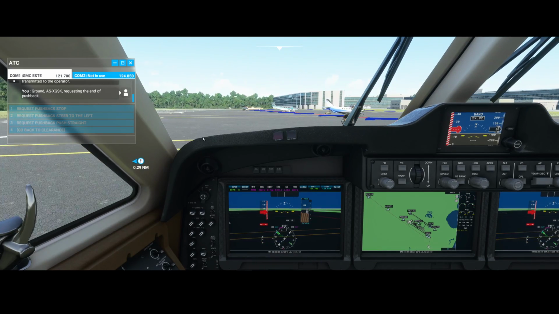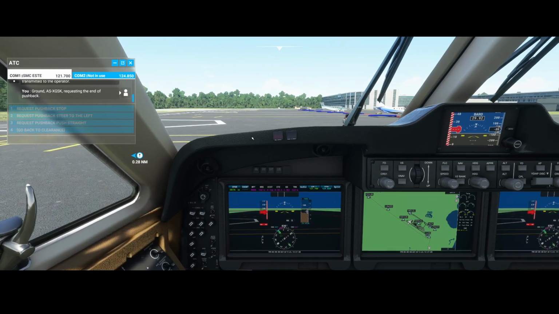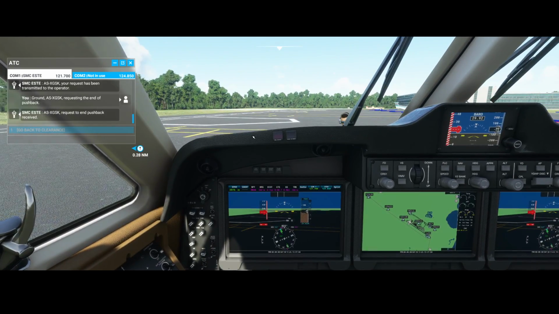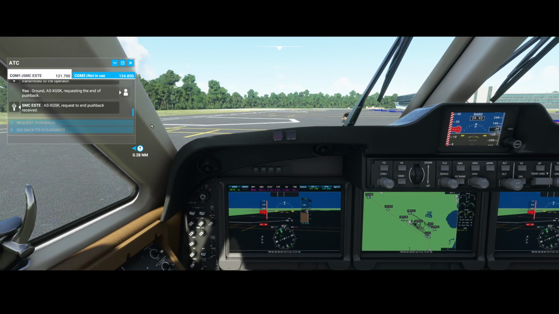Crown Beechcraft Alpha Sierra. X-Ray Golf Sierra Kilo requesting the end of pushback. Beechcraft Alpha Sierra. X-Ray Golf Sierra Kilo request to end pushback received.